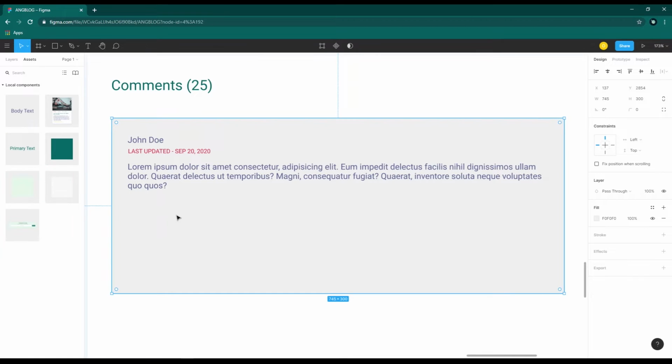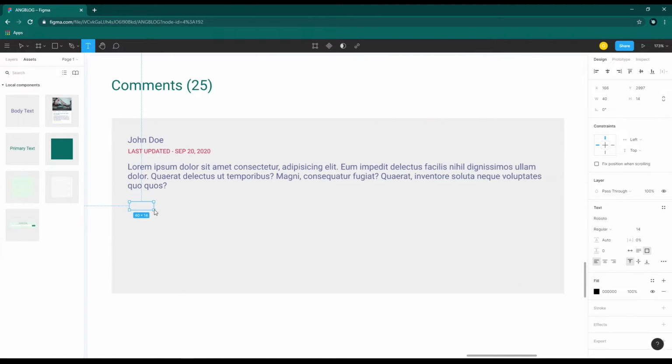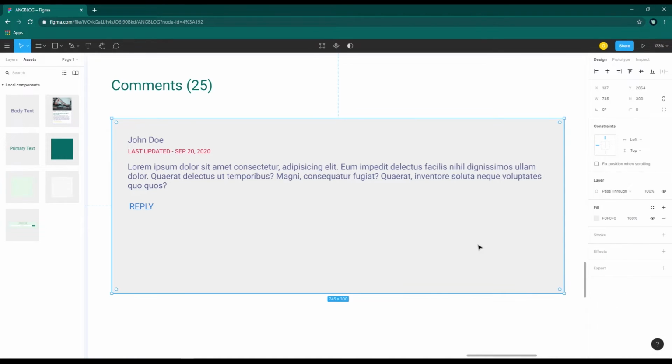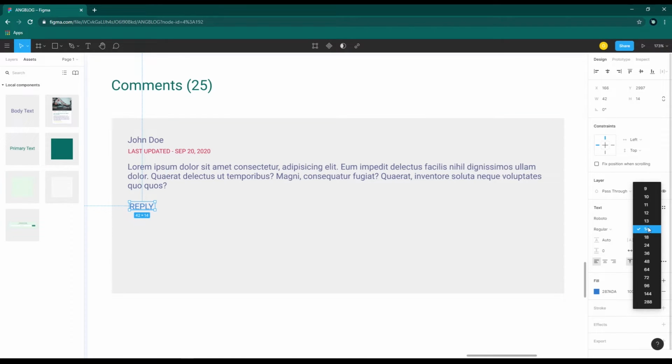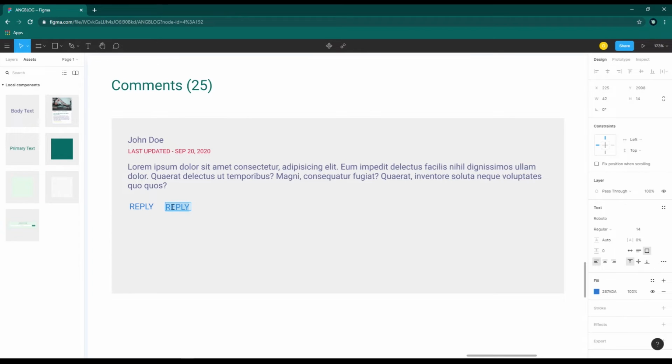Down below, place two labels for reply and wave reply. Grab the text tool and draw a text area. Text will be reply in whole capital letters. Set this color to something blue and set the font size to 14 pixels. Make a copy of this and place it next to this. Change the text to wave reply.